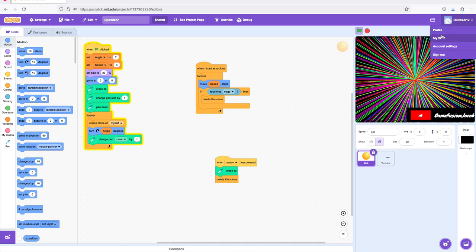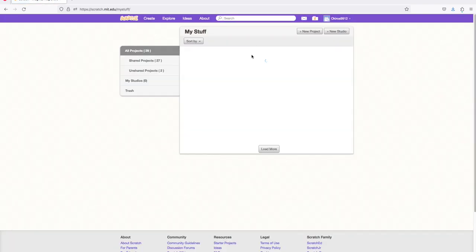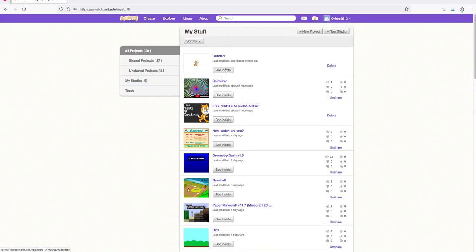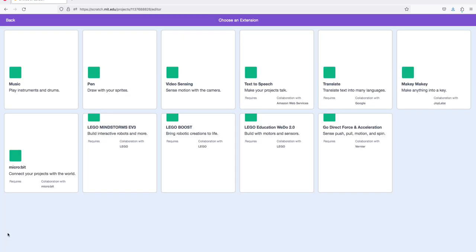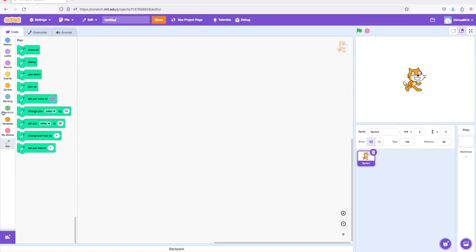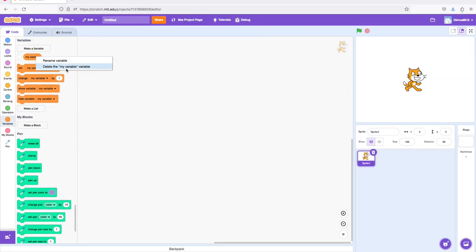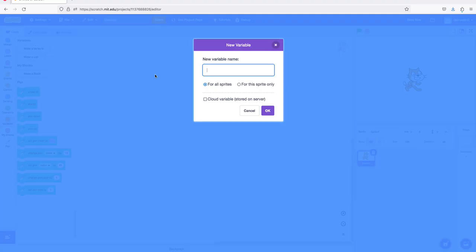Okay, so firstly you're going to come to Scratch, and then you can just create a new project. When you create a new project, you're going to add the pen extension, and we can make two variables, called angle and speed.